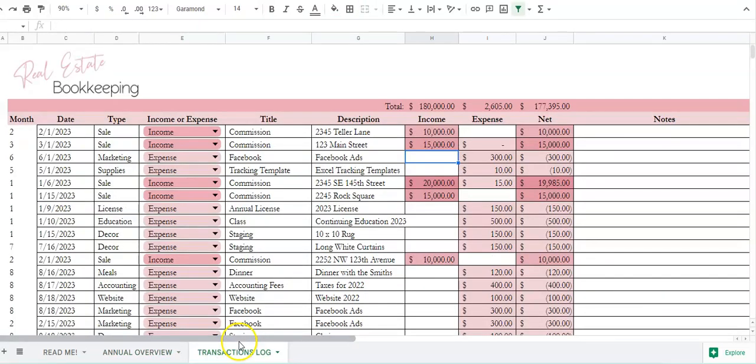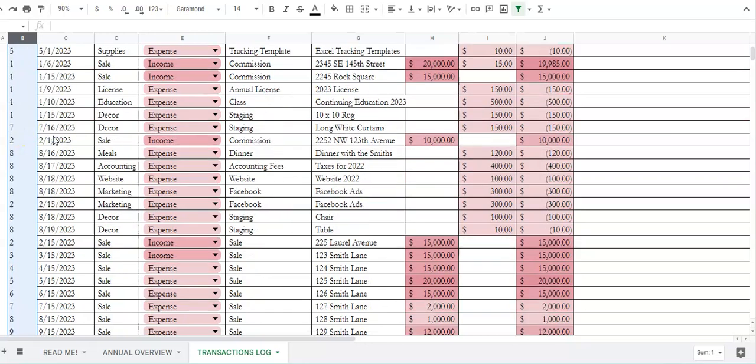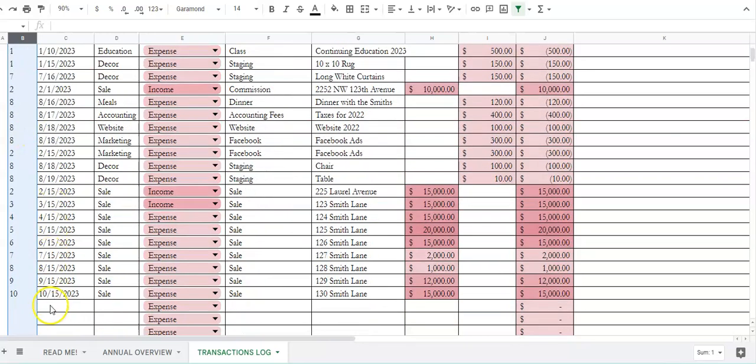Okay, going to the transactions log. I will show you how this works. First of all, this column here in B populates automatically, so you don't have to mess with that. We'll scroll down a little bit here. And then you can put your month. So it would be, say, today is the 28th.